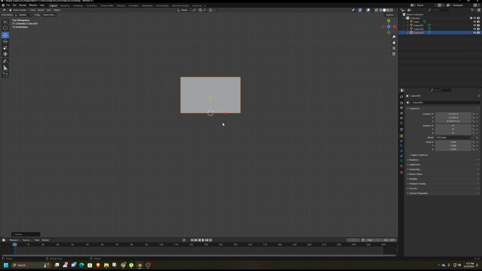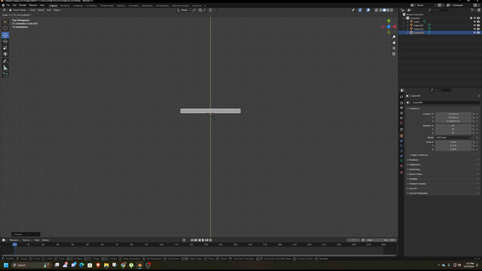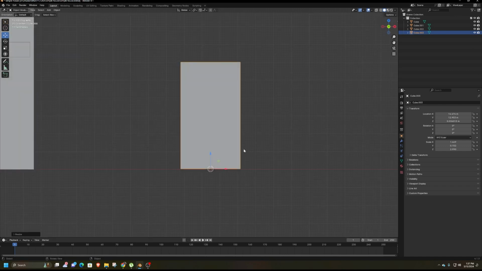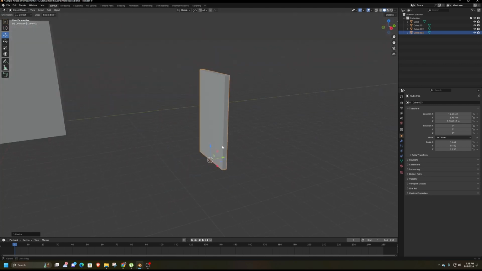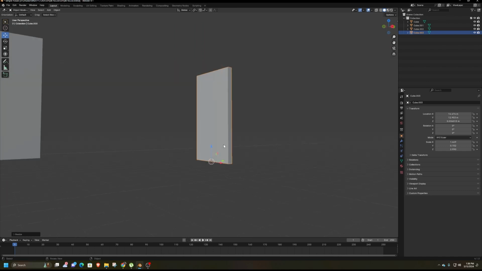See, the door thickness won't be this much, right? So what we need to do, we need to decrease the thickness of the door. So scale on the y-axis. See, that's it. So fine. Once we are done with this, it's a simple door, right? The door is done. If you want to add some design for the door, you can add it, that's your wish.